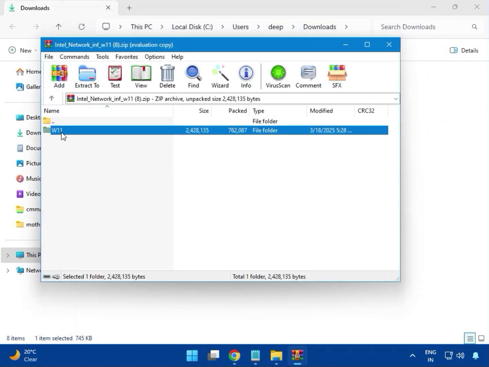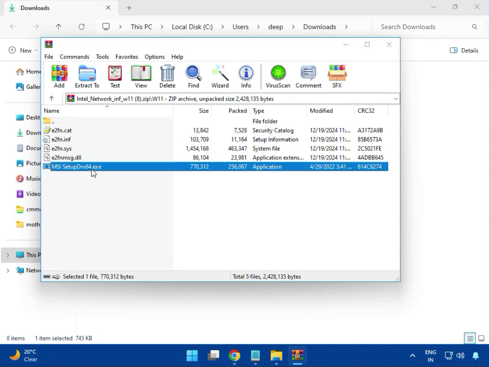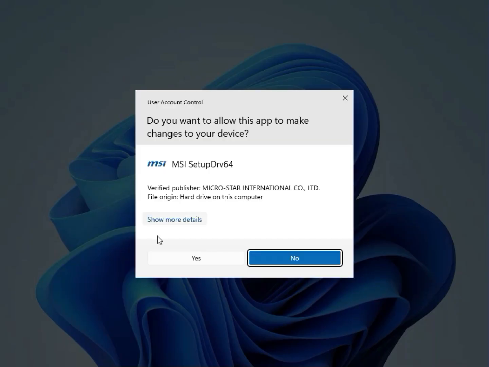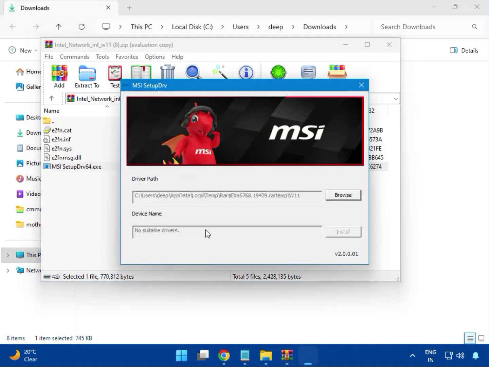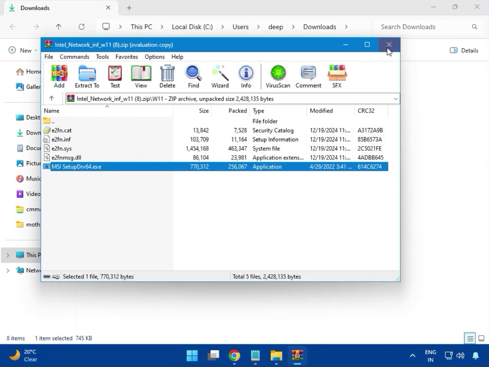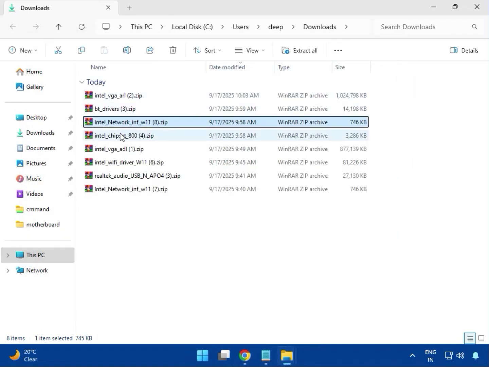Then the network driver, LAN driver. Just double click to open, and Win11, double click to open. This is the setup, just the same exe format, and then click yes. Now you can see it starts installing. When you get the message "No suitable driver", just click install, and after the install, just close it. This is the 10 GB per second driver.